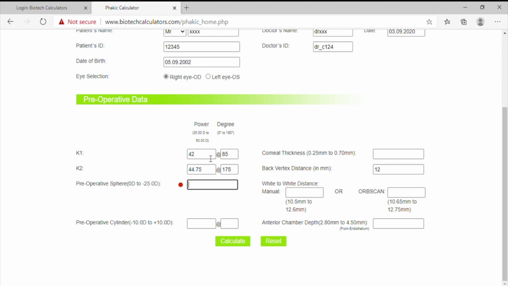Now enter subjective myopic refraction ranging between 0 to -25 diopters. Please ensure that you put a minus symbol in front of the refraction. Enter subjective cylinder ranging from -10 to +10 diopters. If you are putting a value for minus cylinder, please ensure that you put a minus symbol in front of the cylindrical value.